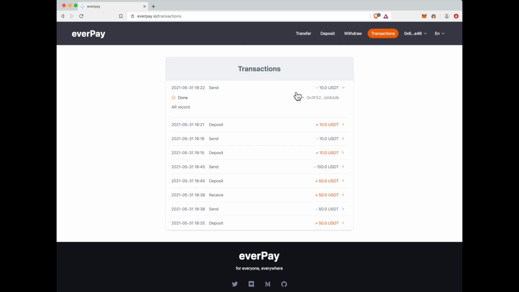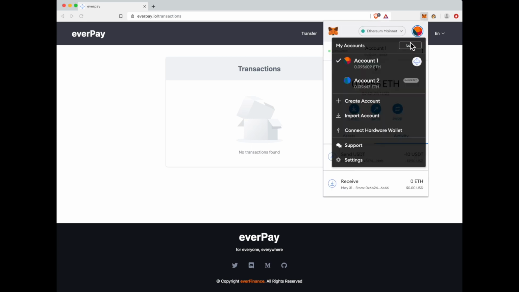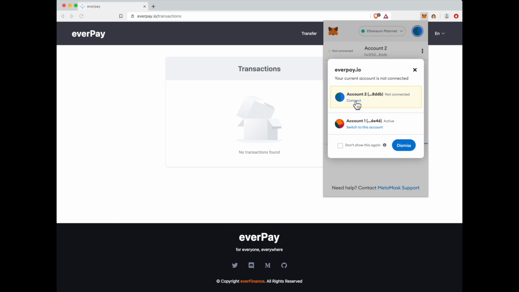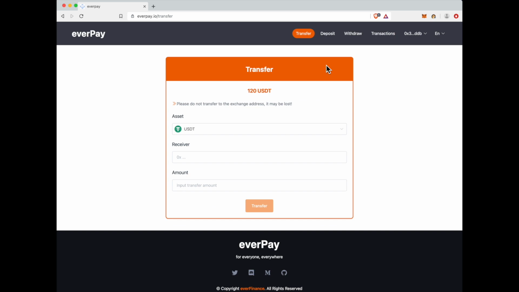Now let me switch to the receiver wallet to check the balance and transaction records in my account. Next, I will show you how Everpay interacts with ArConnect. Everpay is a dApp for both Ethereum and Arweave, so you can also connect Everpay with ArConnect to make a payment. Go back to the transfer page and select USDT from the asset drop-down list.